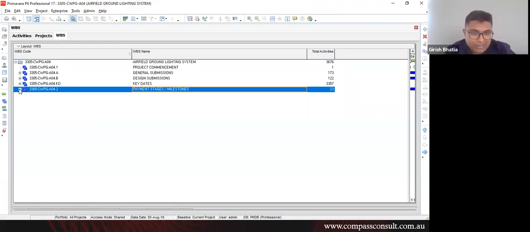Yeah, so I'll just give you a brief of what we've done. This is an airfield ground lighting system project. What we did in this is the ground lighting. You might have seen all these lights when the flight lands. All these lights are there to guide the aircraft in the right taxiway, in the right direction. But we just see the lights. There's a lot to it.